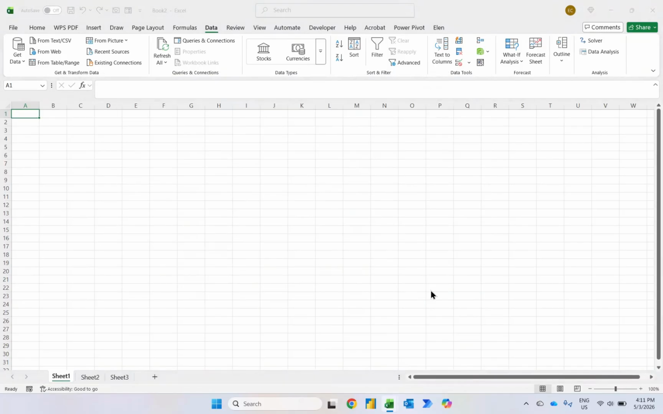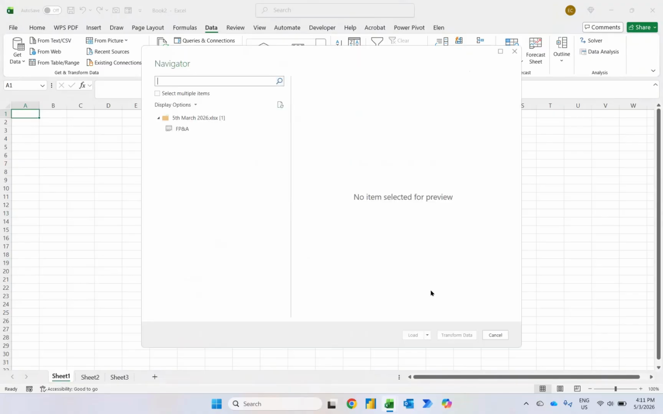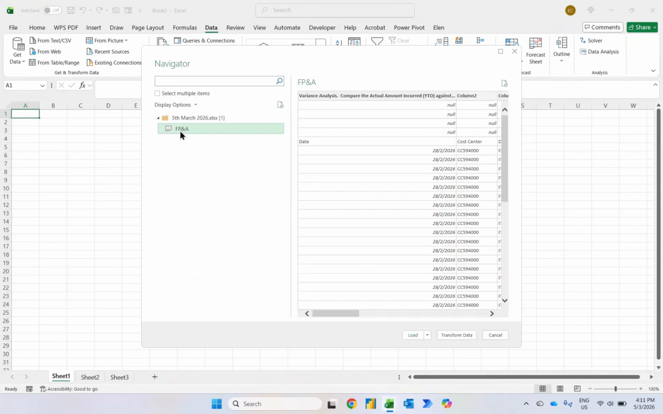Once I press Import, you will notice that another box will appear, and in this case you need to choose the particular worksheet. The name of this worksheet is FP&A, Financial Planning and Analysis, and I will click on Transform Data because I need to do some cleaning basically.